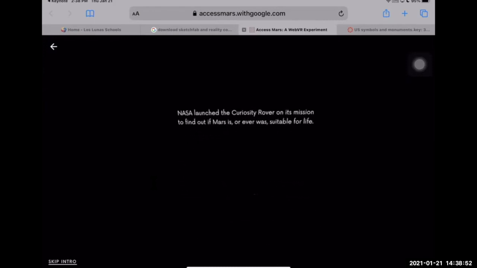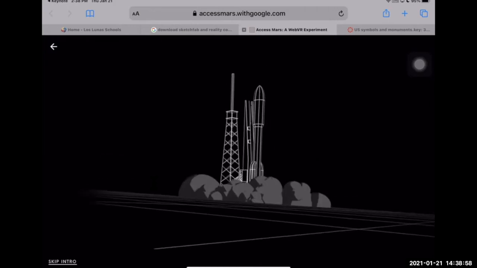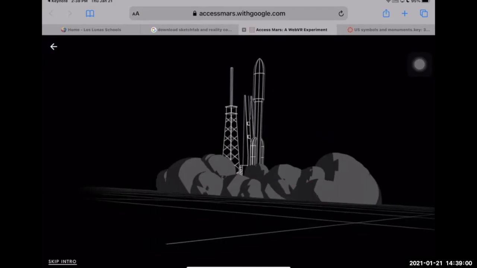5, 4, 3, 2, main engine start. Zip and off.